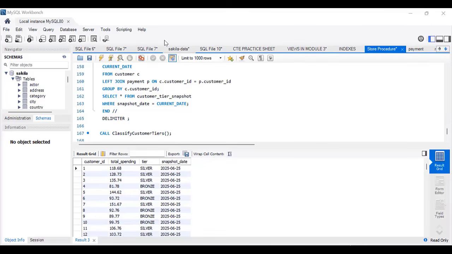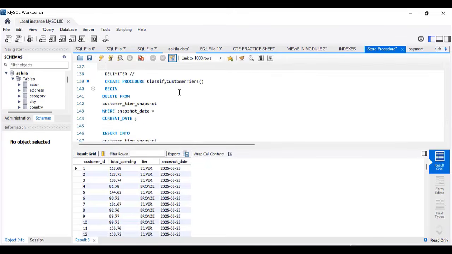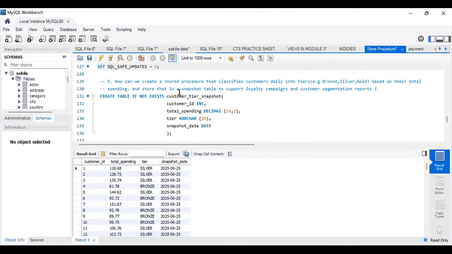First thing we did was that we created a table called customer_tier_snapshot. This stores each customer's total spending, loyalty tier, and the default loyalty tier which they fall into, and the snapshot date. That's it. Followed by that, we delete any old data for today to avoid duplicates.